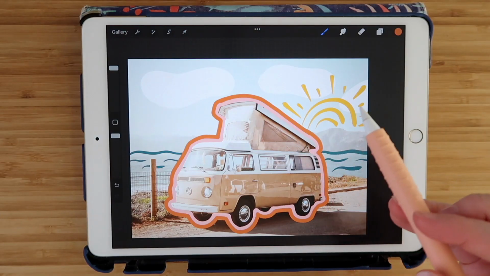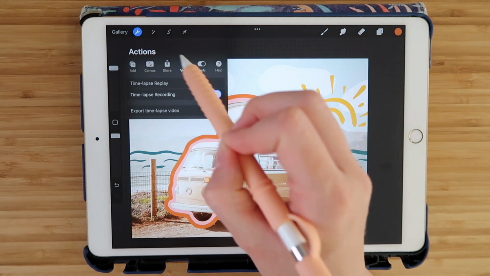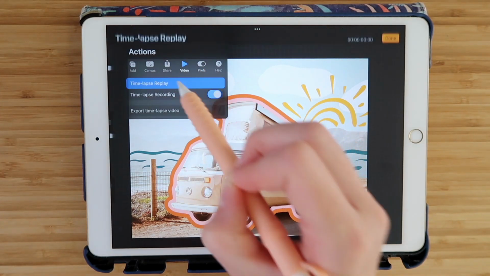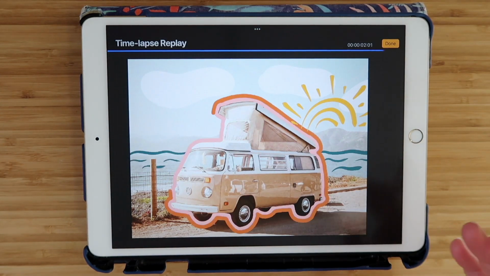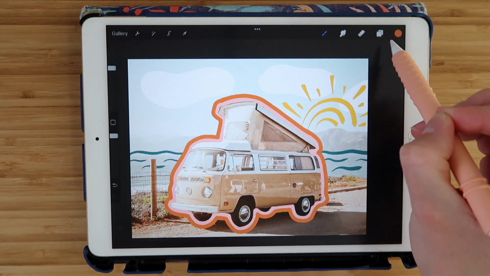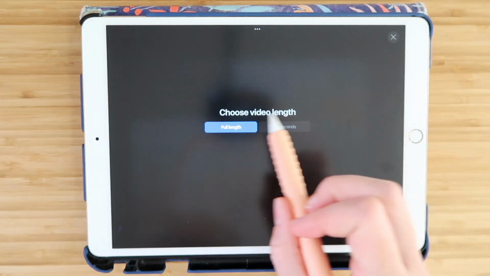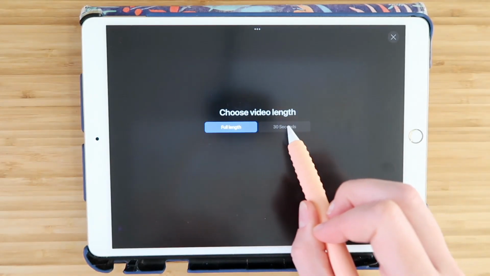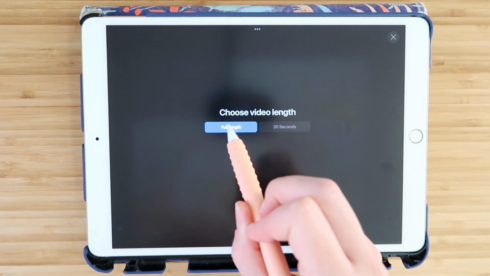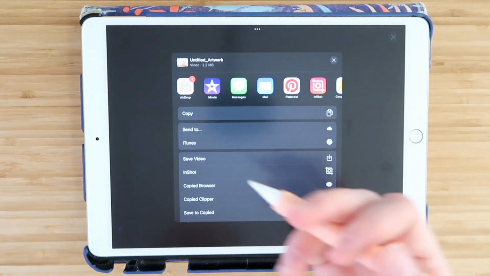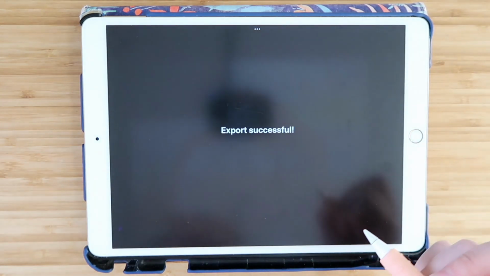Something else that's really cool is you can tap the wrench and go to Video, and you can actually watch a time-lapse replay of everything you've done to create your artwork. So that's actually really fun to share if you want to. You can export the time-lapse video. If it's a really long video, you can shorten it to 30 seconds, but ours is really short, so we only have the full-length option, and you can export that and share it however you want to.